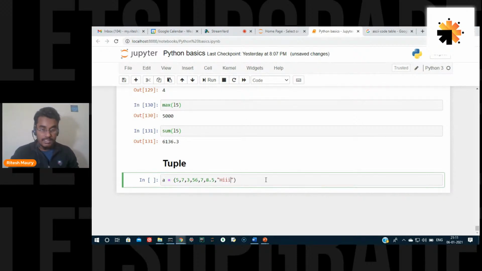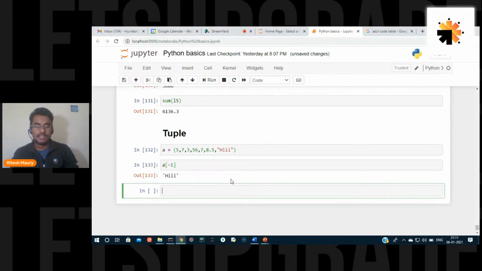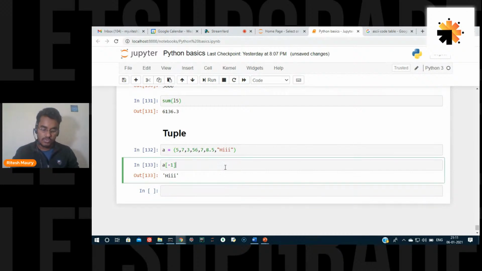Somebody is asking what is the meaning of mutable and immutable? It means we can't change anything, right? So in a tuple, like I want to change the value of hi to hello. So a of -1, that means getting the answer hi. I want to change it to hello.